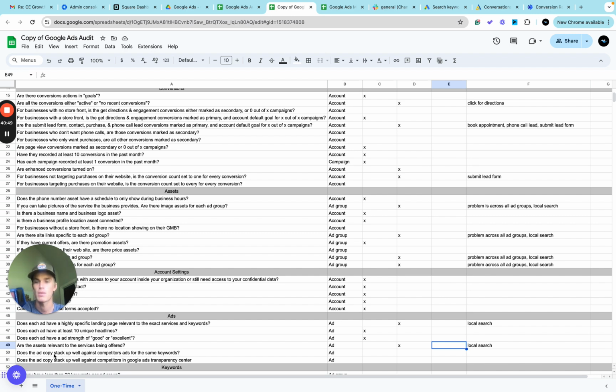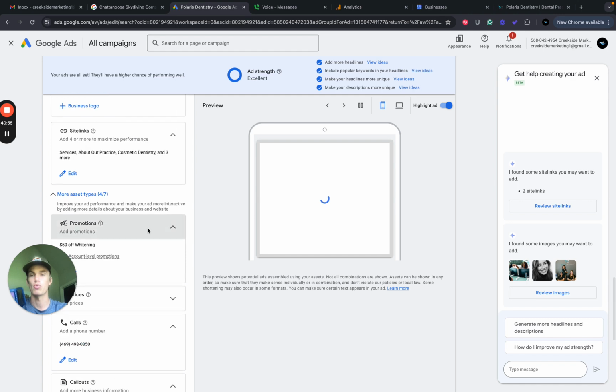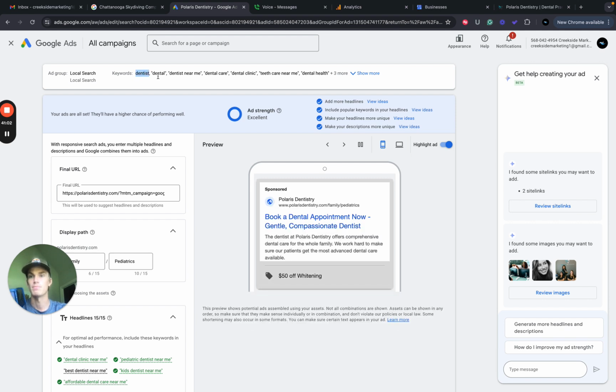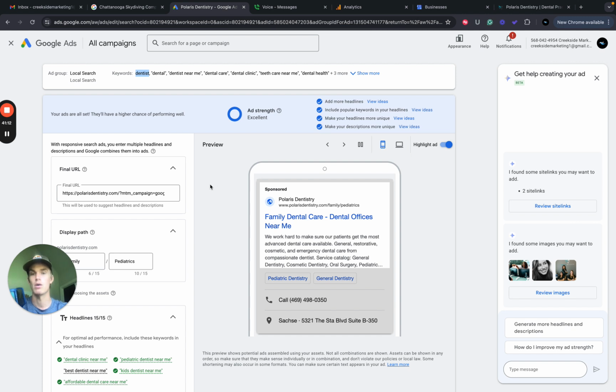Does the ad copy stack up well against competitors' ads for the same keywords? So this is something that we'll do by copying one of our keywords up here. We'll actually copy a couple of them. So in this case, we're going to copy dentist, and then we need to make sure that we do it by the specific location. So in this case, Polaris Dentistry, we need to do it in Sachse, Texas, because that's where they're located. So we're going to go up here.